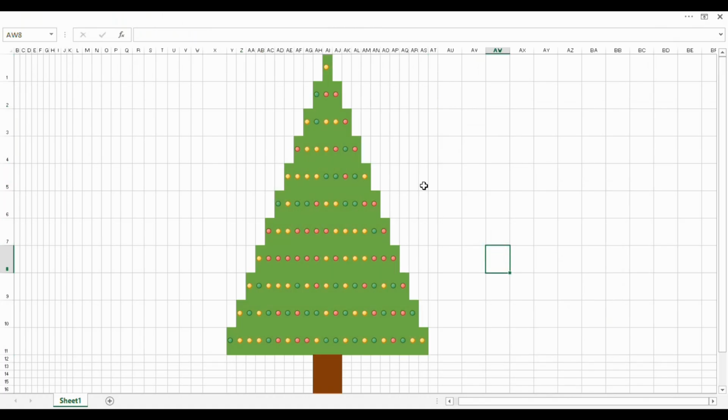Now, I have my lights, they're not sparkling. But if I want to make them sparkle, what I do is I hold down the F9 function key on my keyboard. I keep pressing it, and we have sparkling lights on our Christmas tree.